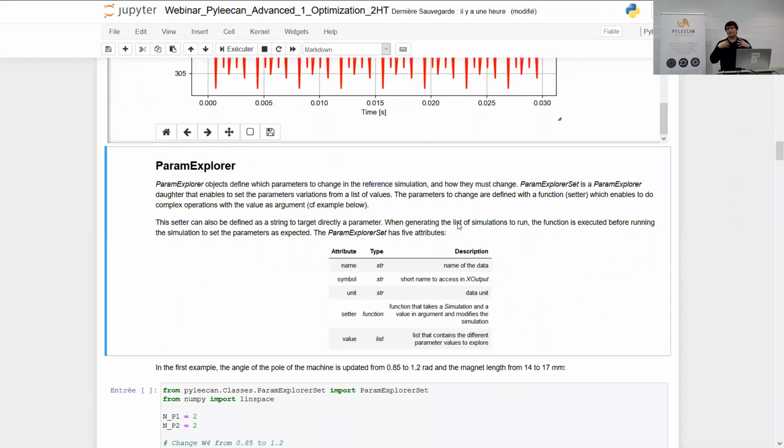So now let's dive in a bit more on the parameter explorer. I have my reference simulation. I just run it to show you that the simulation was properly defined, but you don't have to. Everything will be handled through the run once you have called the VarSim.